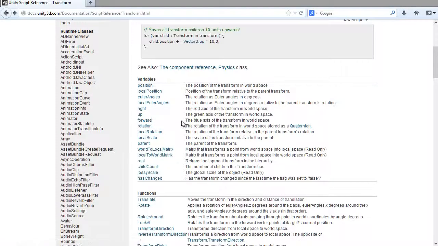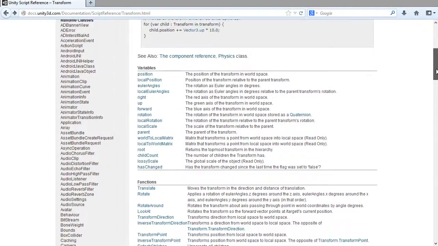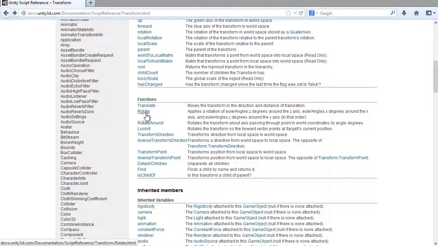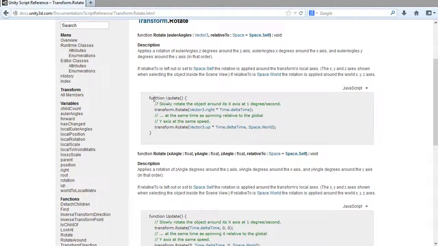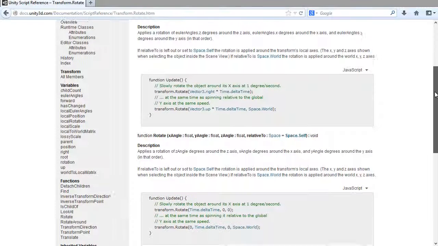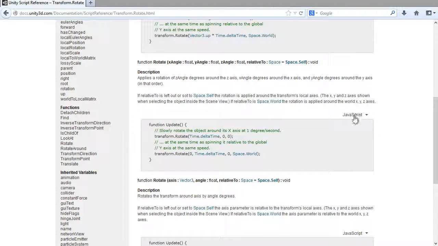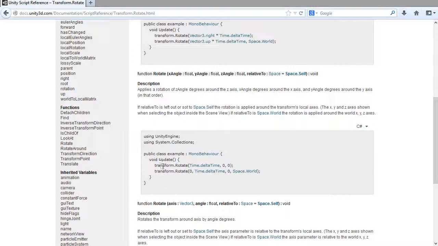Let's take a look at the rotate function by scrolling down to the functions here, and you can see we have rotate. I'll select rotate, and it gives us various versions of rotate that we can call. So the transform class and the rotate function. I'm going to scroll down a little, and you can see that it gives us example code. Now it lists those examples by default in JavaScript, but you can easily change that. Let's scroll down to the second sample. I'm going to select JavaScript, and I can choose, for example, C#. And what it does is it shows us an example of using the rotate function in C#.